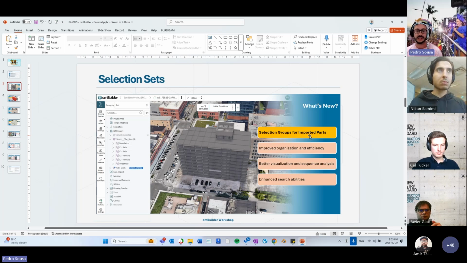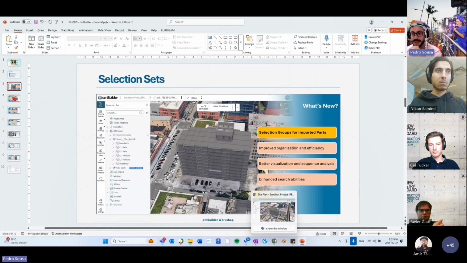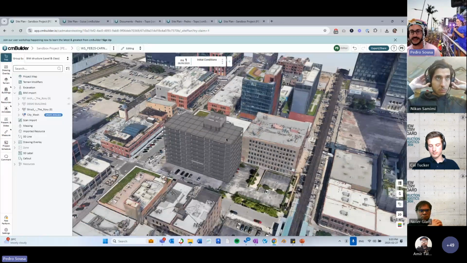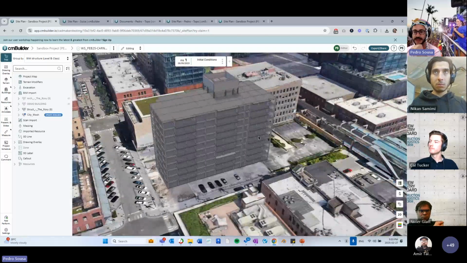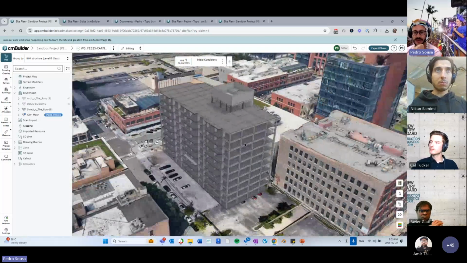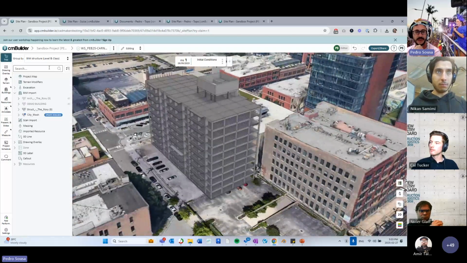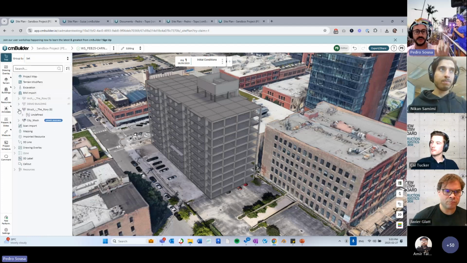And also it's easier to search groups of parts that you have already created, right? So if I open my quick scenario over here, we can see that this is a structural building that I have imported and I usually use in our workshops. And right now we have the group by function over here on the top, where you can see that we have added a new option, which is the set, where you can group things by selection sets.